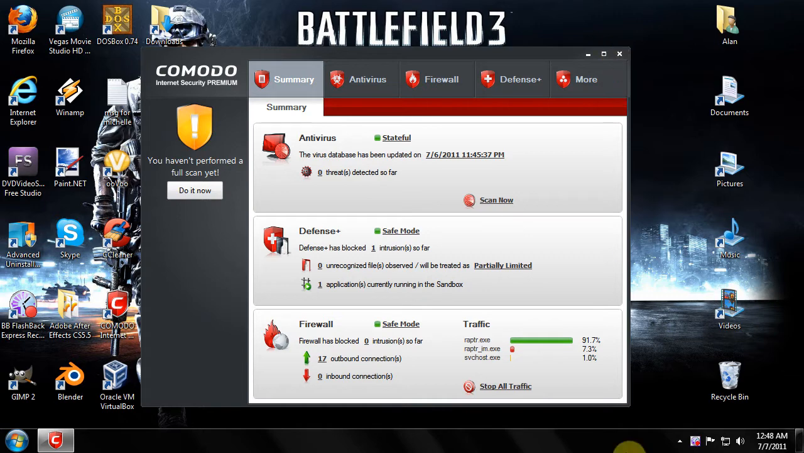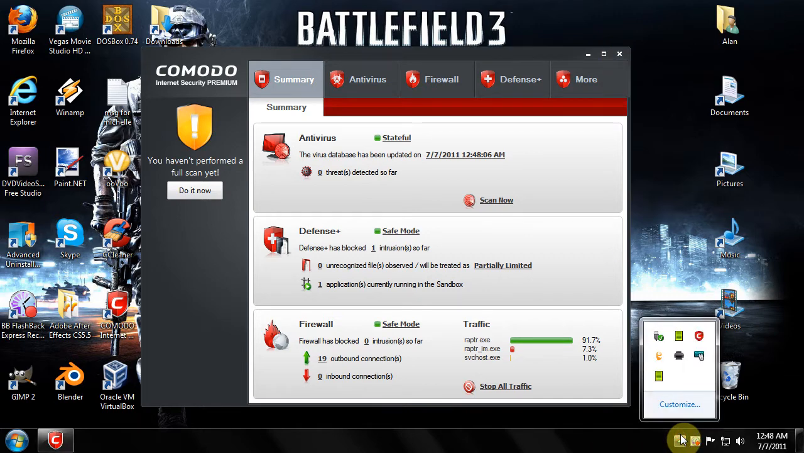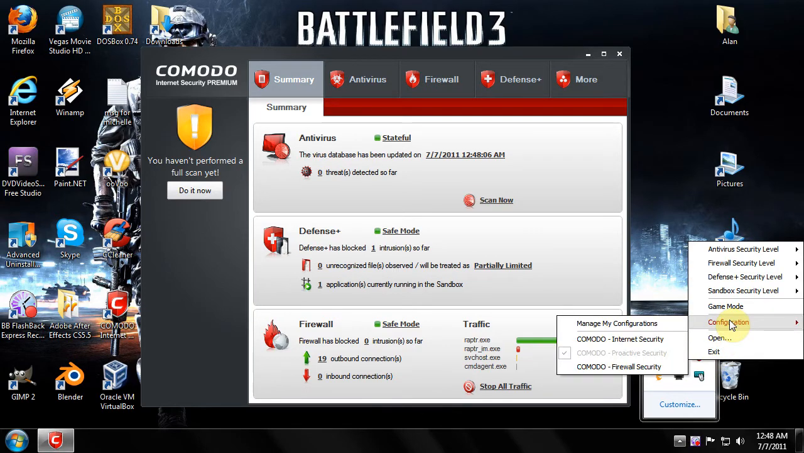You want to change a few things in the settings. First thing you want to do is press this arrow right down here. Find where it says Comodo right there. Right click, go to configuration, and make sure it's selected proactive security, not internet security, which is going to be checked by default. But proactive security, that's what you want checked.